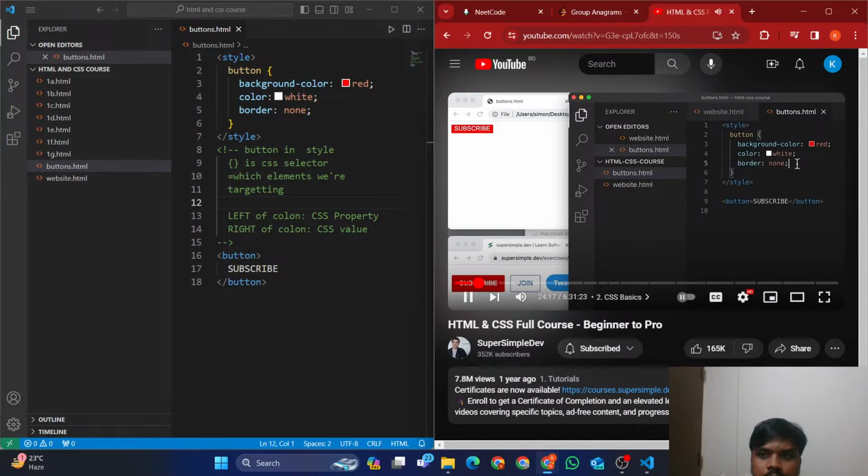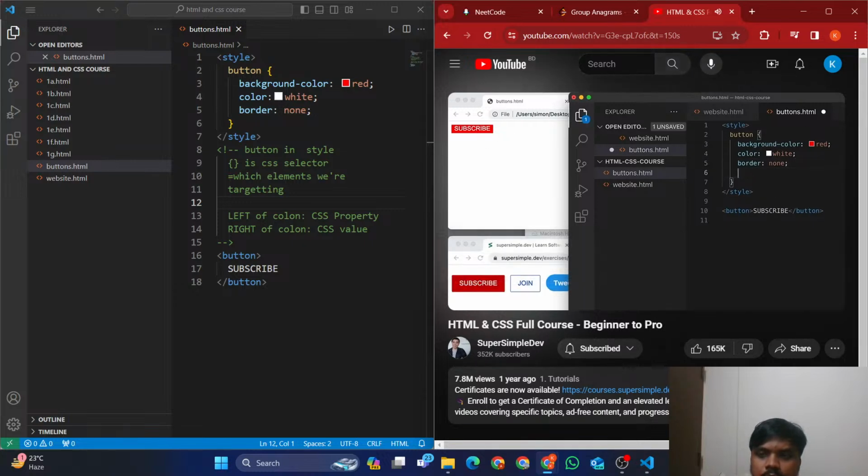Let's set the height. So our button is a little bit short. I'm going to make it taller. So I'm going to set the height to something like 50 px. The px here represents pixels.